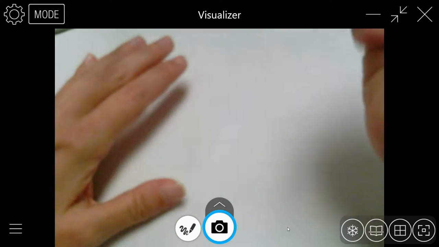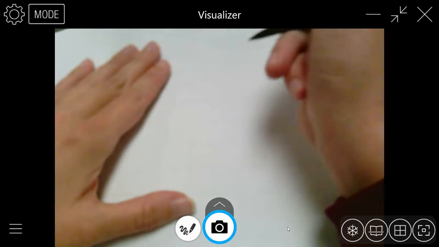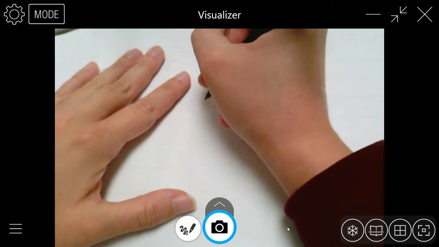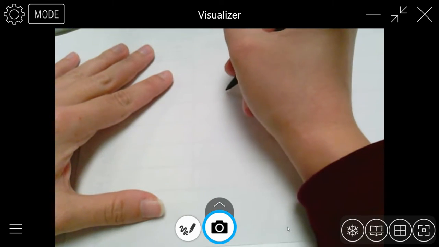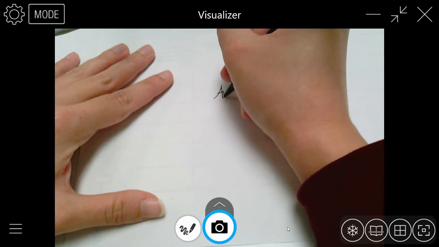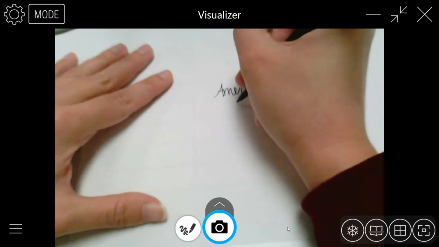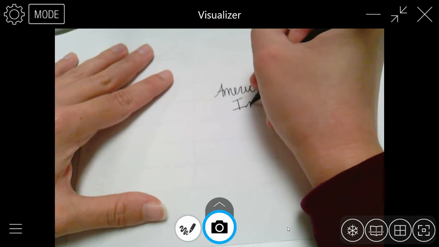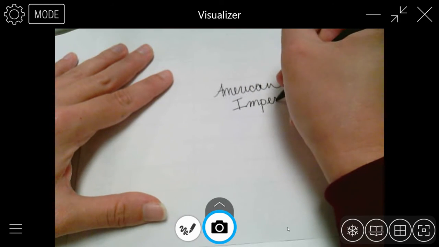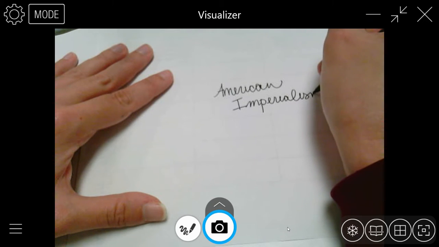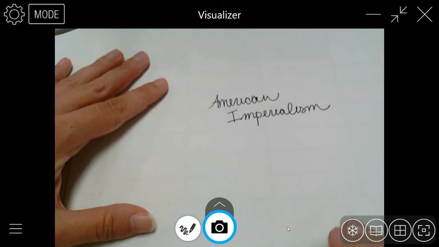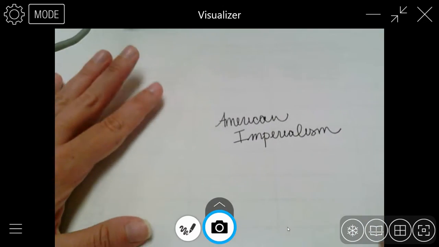So the mind map that you guys will be creating will be over American imperialism, and that will be your main topic. So that will go in the center of the page. So here in the center, I'm going to write American imperialism. Okay, so that's kind of in the center of my page.